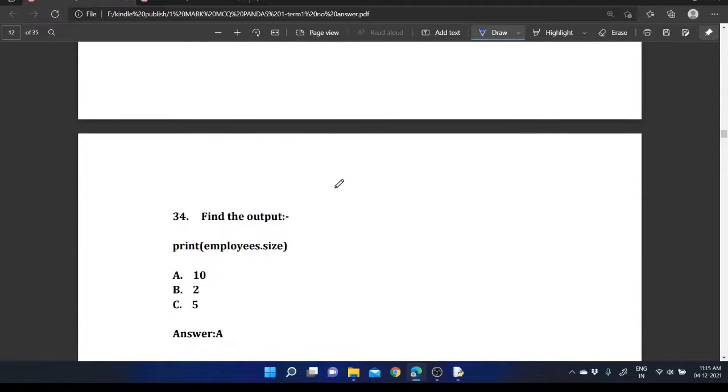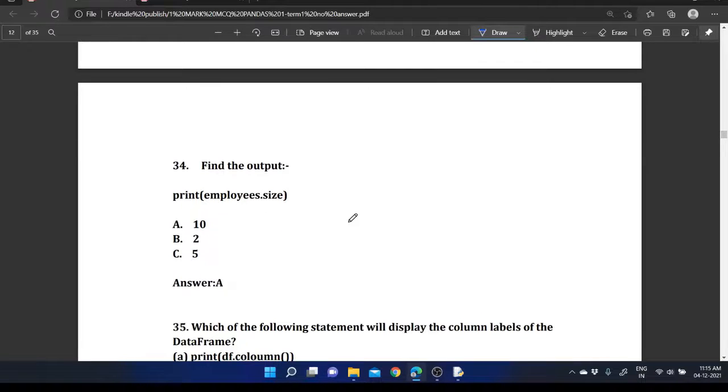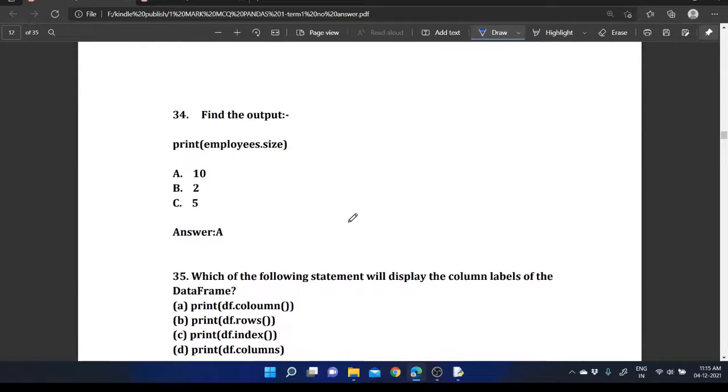Then the next question is dot size. What will be the size of the employees? 10. So how will that be taken? Based on the number of values over there, it will print the size. So that's another question.